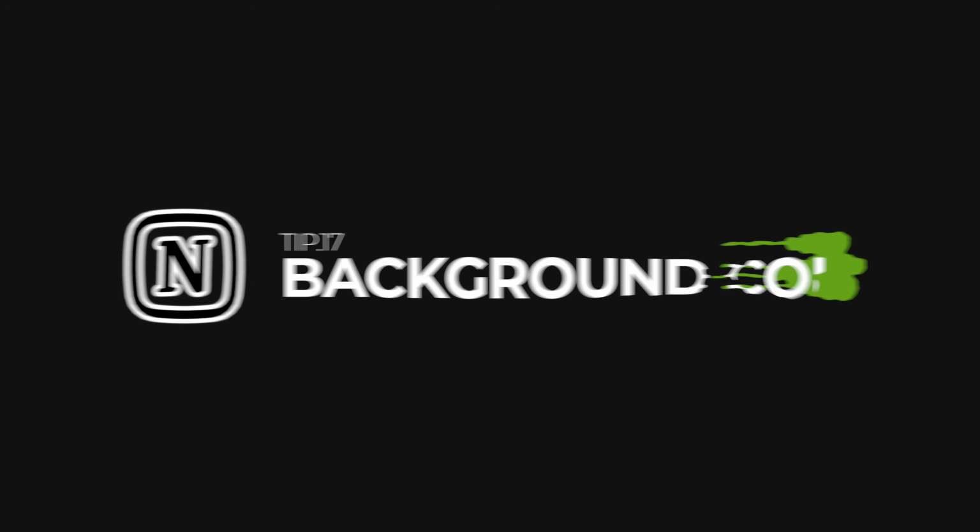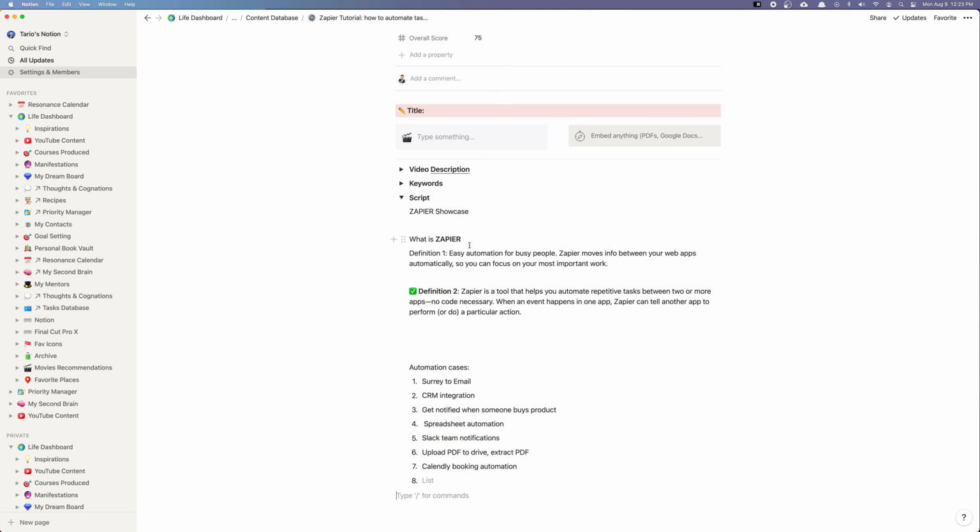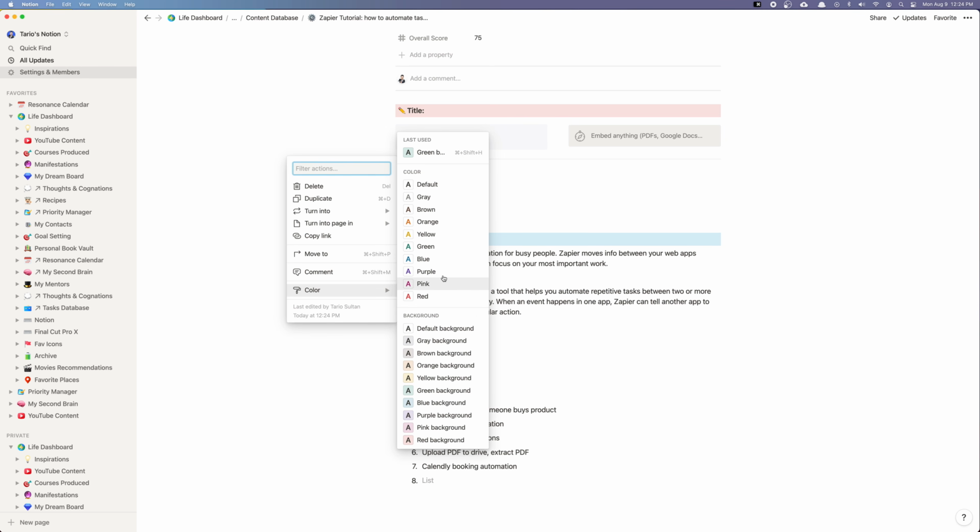Tip number 17, change background text color. In Notion, you can change background color of a specific block. To do so, simply come to the block and click on the menu option. You can either change the font color or the background color.